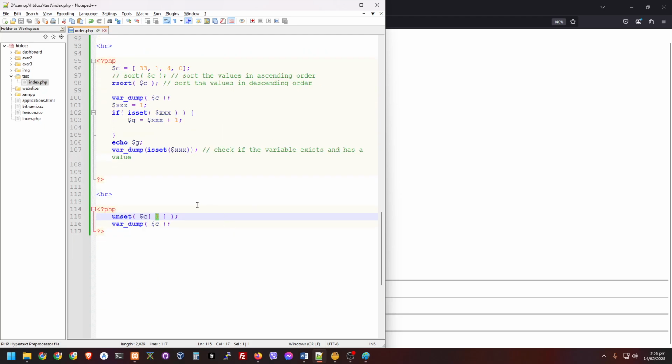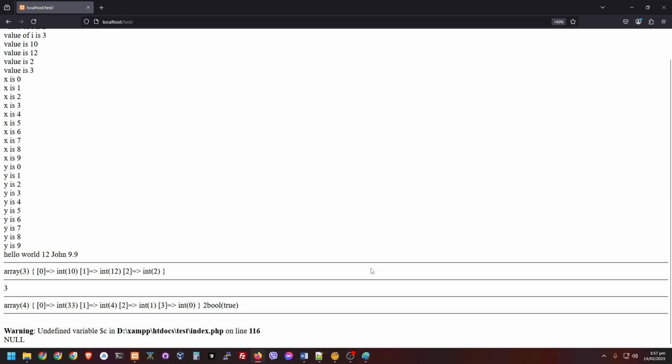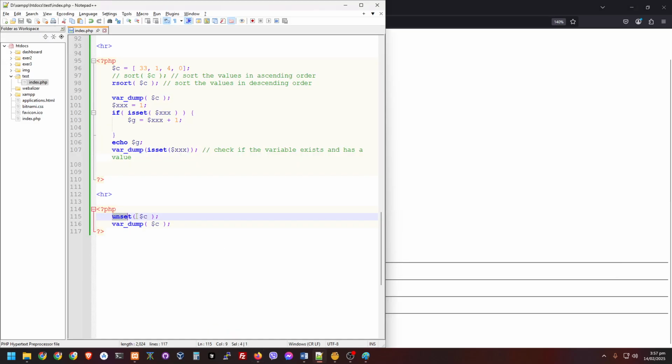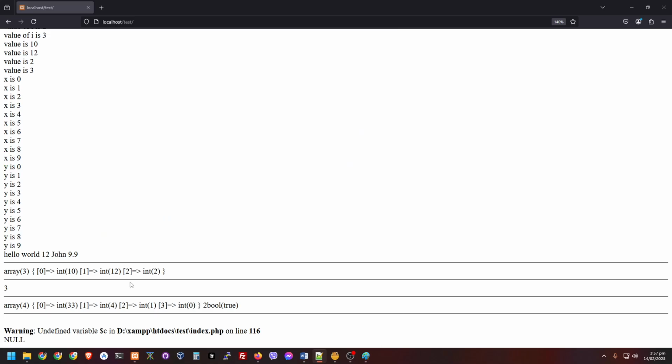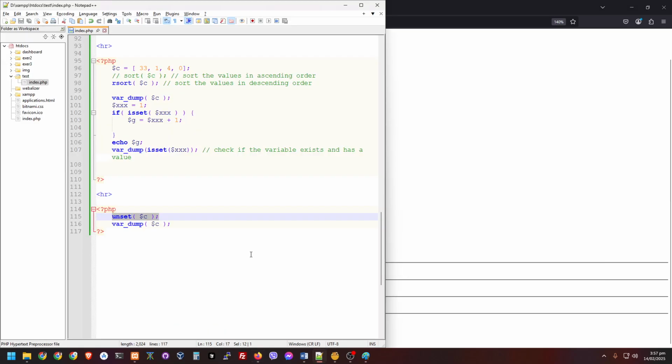Or we could just unset the whole array like this, and then there you go. We have unset the whole array. So it returned an undefined warning error. It says that the variable c doesn't exist, and we do have a null. So it did return a null value here. So that's unset.